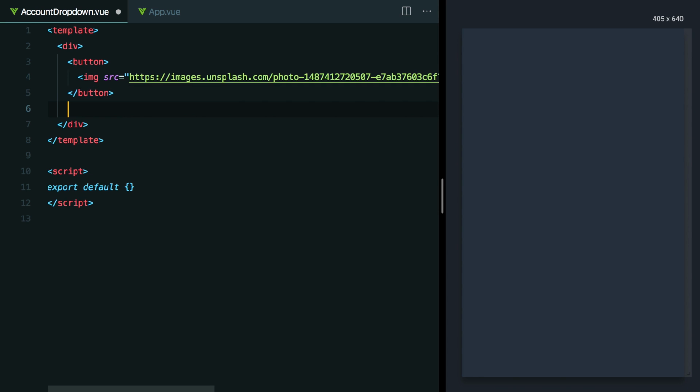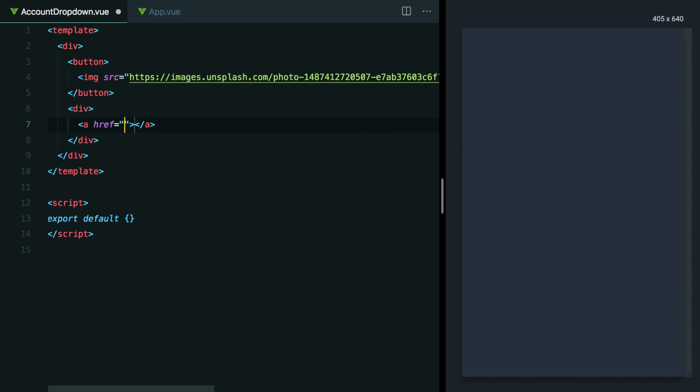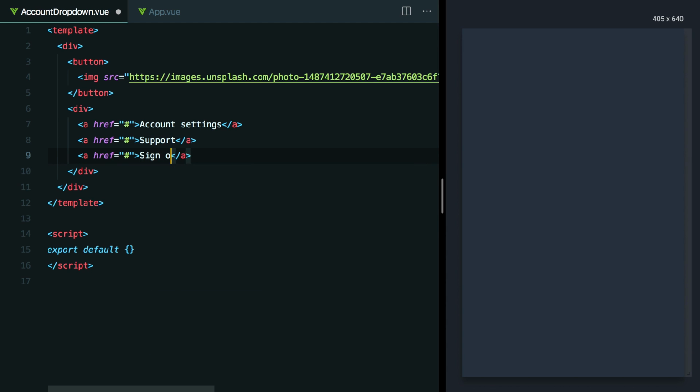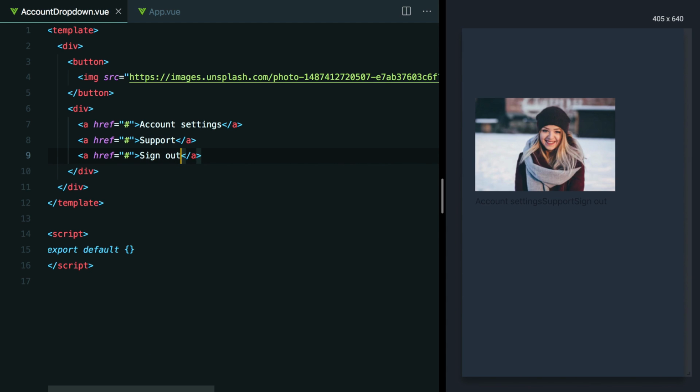Now, underneath this button, I'm going to create another div, which is going to hold the contents of the actual drop-down. So for our purposes, maybe we'll just have a couple of links here. Maybe we'll have something like account settings, maybe a way to contact support, and maybe a link for signing out of your account. Okay, so this obviously doesn't look quite right yet, so let's focus on getting the button styled first maybe.